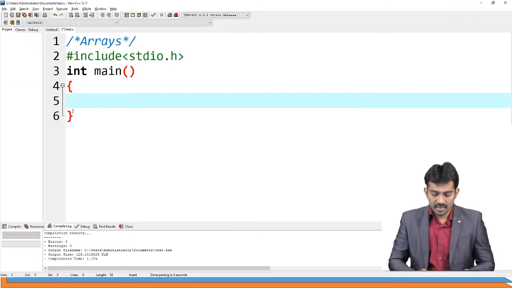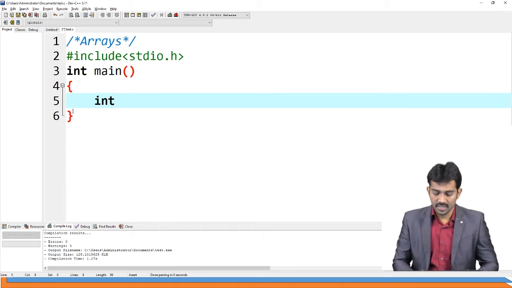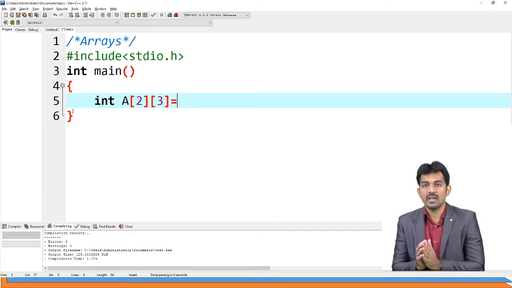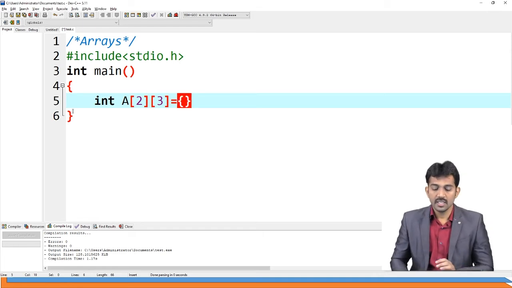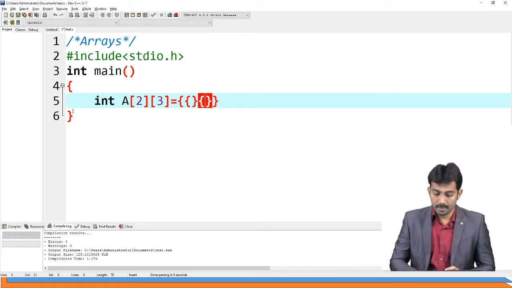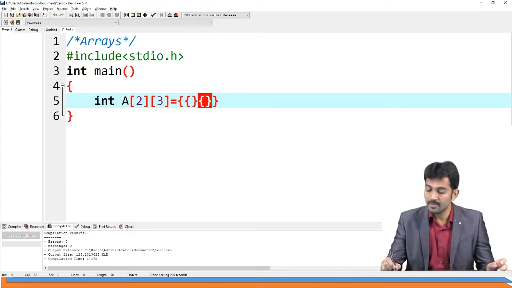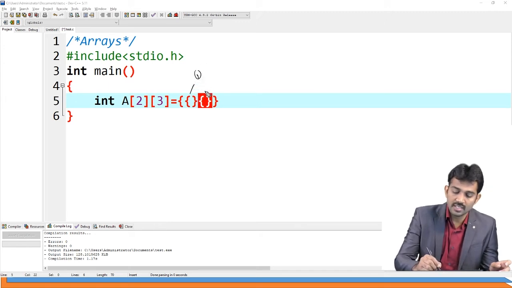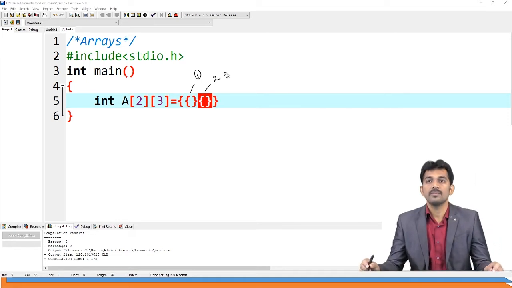Now I am going to create a small array. A is a 2 by 3 matrix. 2 by 3 means 2 rows and 3 columns, right? This is the entire array, and each row is inside it. This is the first row, meaning the 0th row, and this is the second row.